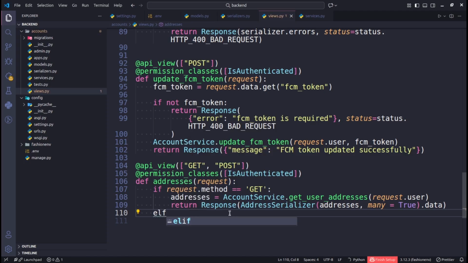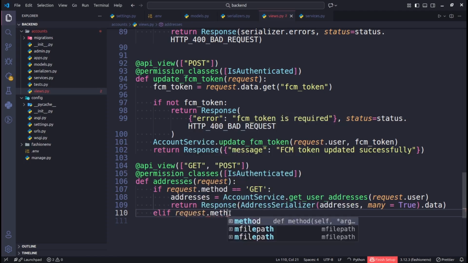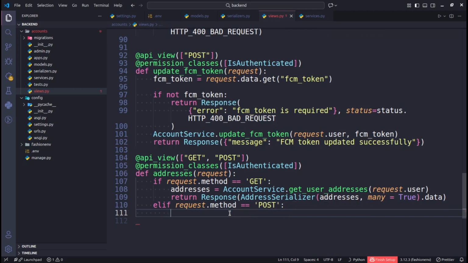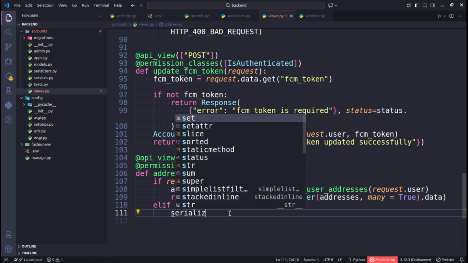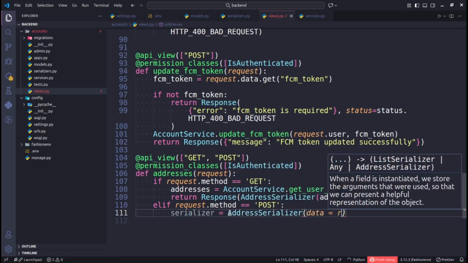So then else if it is, use the request.method. So if the request.method here is equal to the POST method, we just need to come here. We first need to serialize the data. So we're going to say serializer, because this is creating, we need to make sure we pass it the address serializer. Then we're going to say data, we get it from the request.data.